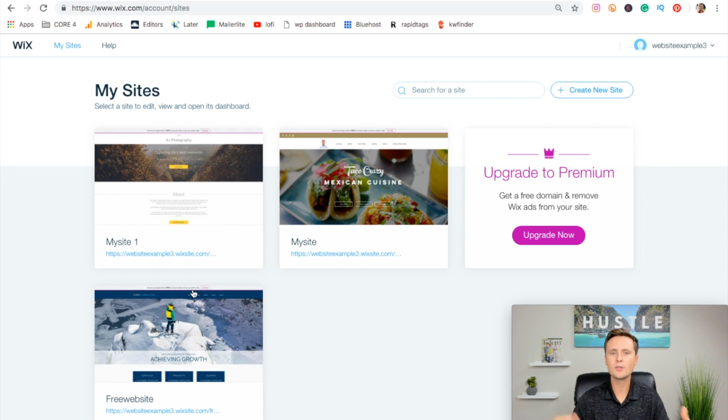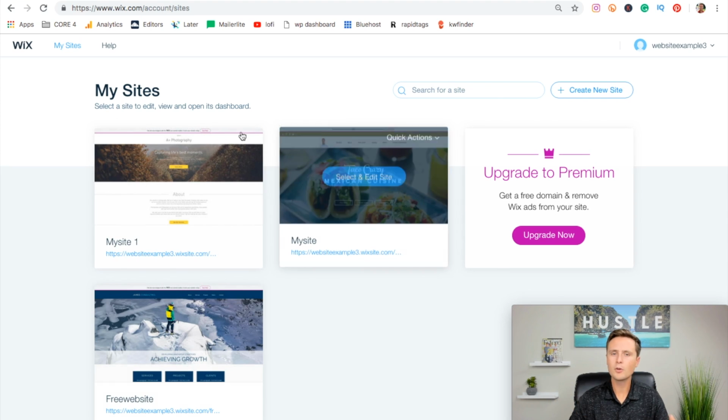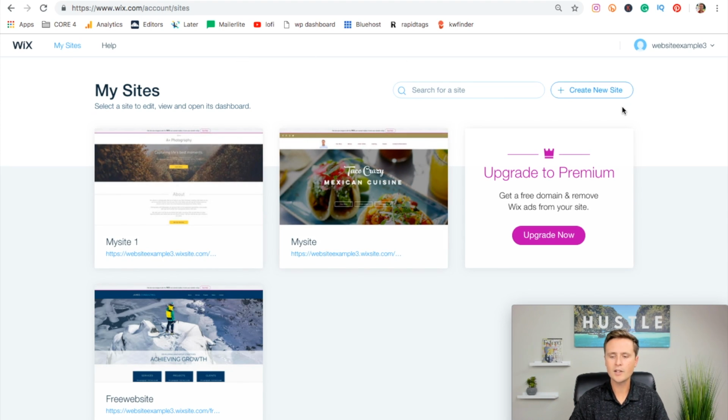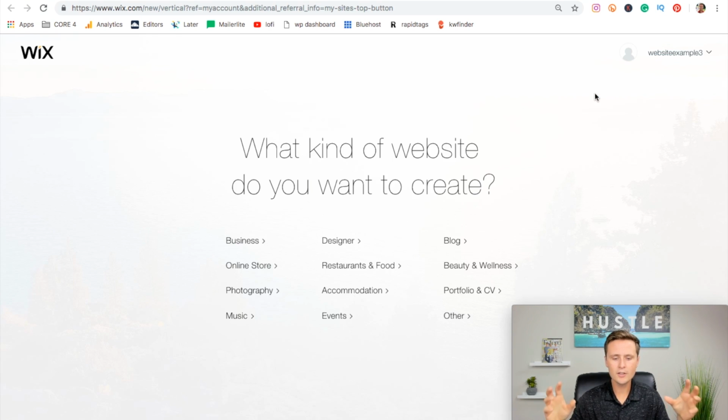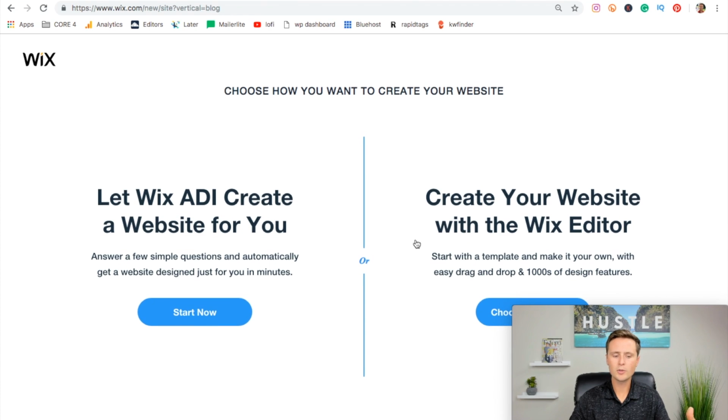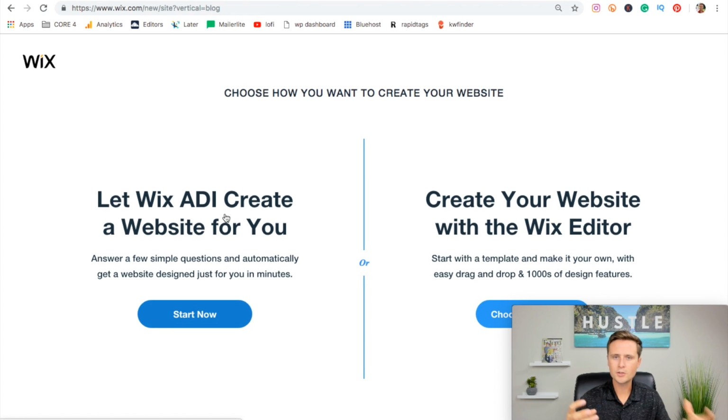Now, if you are brand new to Wix, you'll be prompted with no sites here, and it'll be a big button that says create your first site. So that's what we're going to hit. If you already have a Wix account, we're just going to come to the top right and do create a new site. And now from here, it's going to ask what kind of template we want to use. So we're going to go straight for blog, which is in the top right corner. And then it'll ask us if we want to use the Wix ADI, which is artificial intelligence, or if we want to choose a template over here.